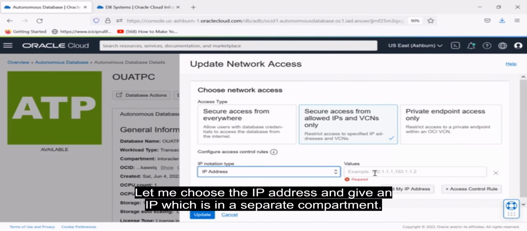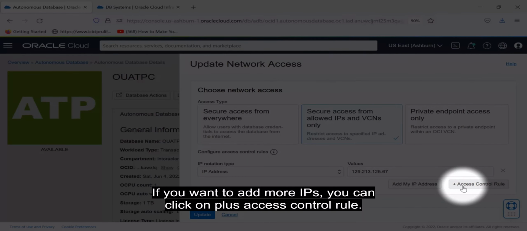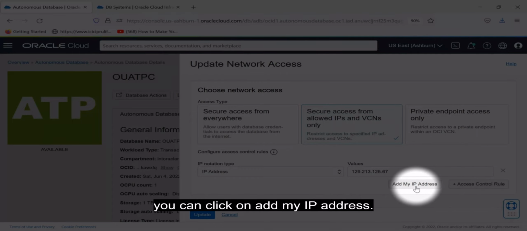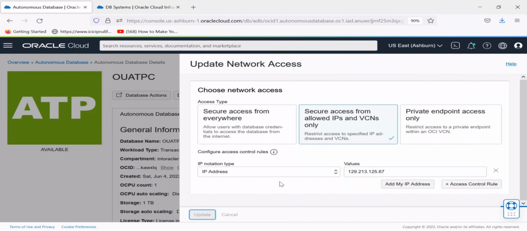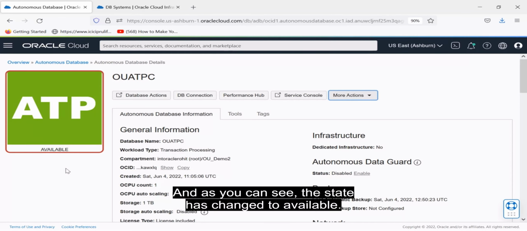Let me choose IP address and give an IP which is in a separate compartment. This is the public IP of one of my database systems. If you want to add more IPs, you can click on plus access control rule. And if you want to add the IP of your own system, you can click on add my IP address, and then click on update. The lifecycle state changes to updating. So this has updated the network access, and as you can see, the state has changed to available.